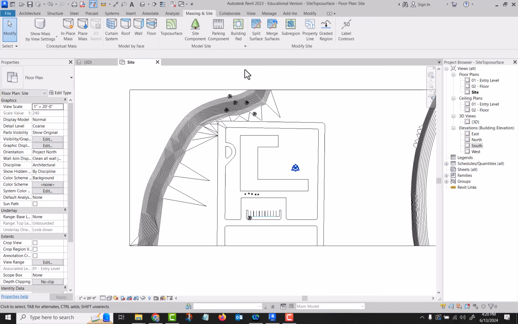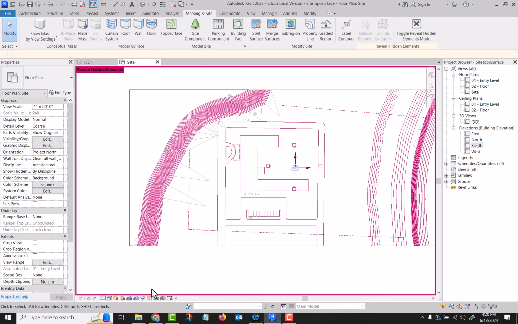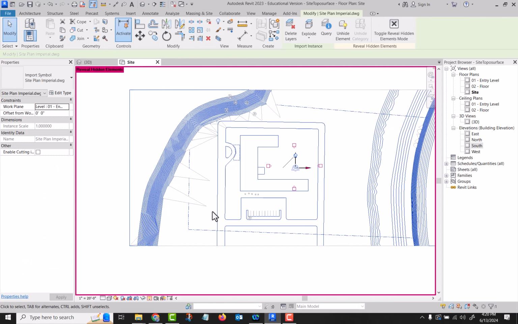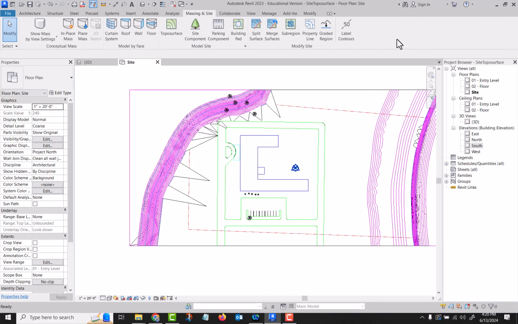Now let's look at property lines. And to do that, we need to bring our CAD file back up. And in our case, these red lines right here are our property lines.